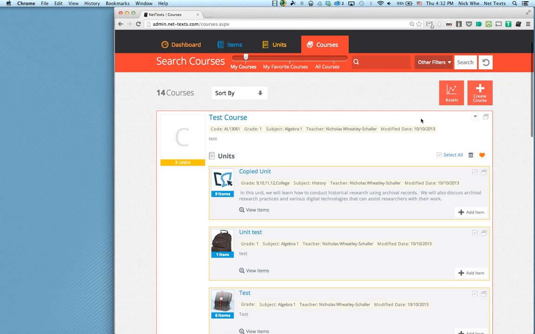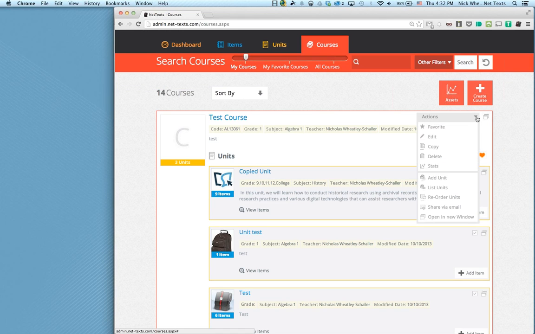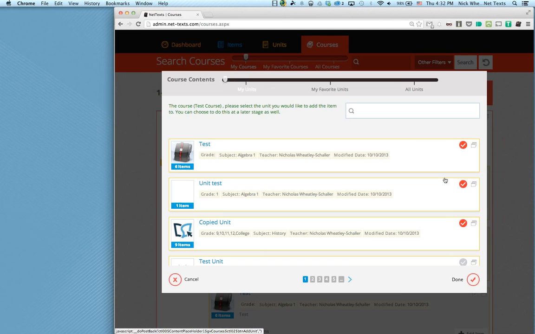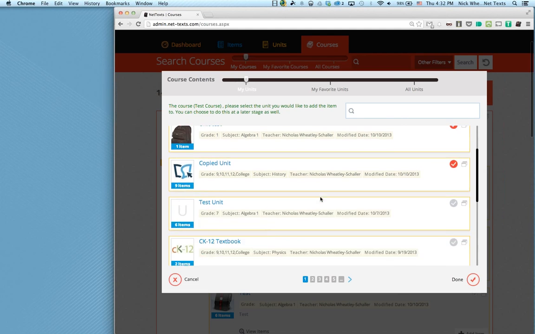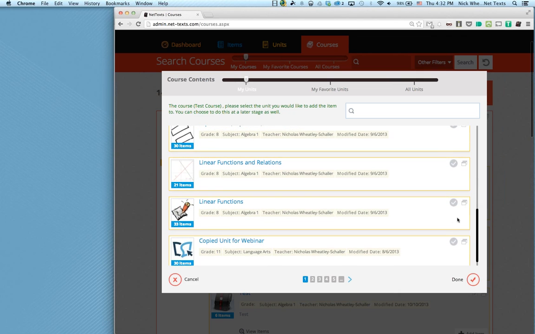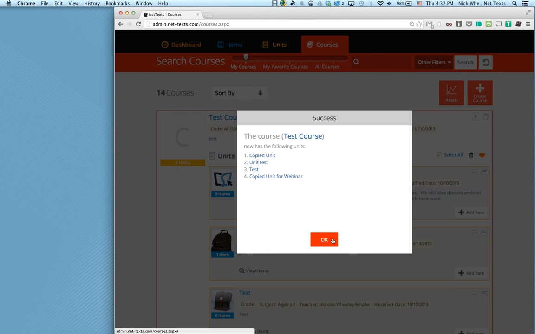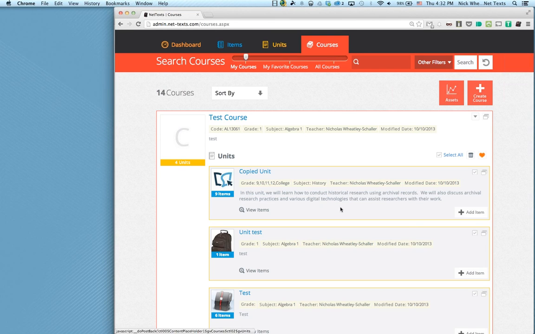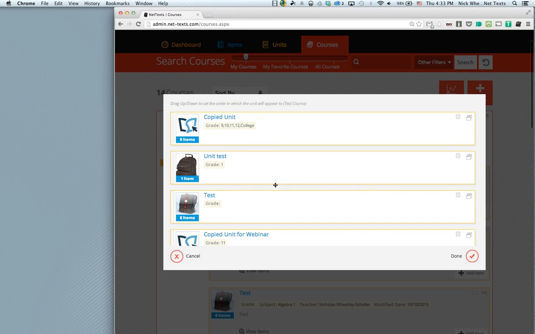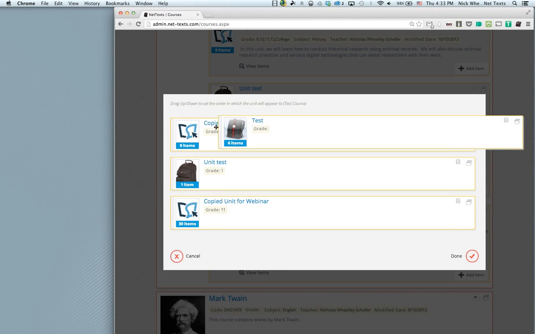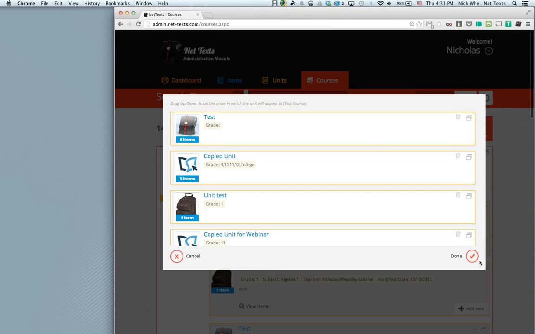And now that we've created a course, we can manage that course by editing it or adding new units to it. If I click Add Unit, it's going to bring up that same box where I can select all the units to add into my course. So I'll select a unit, then click Done. The same way that you can rearrange the items in a unit, you can rearrange the units in a course. So again, using the action bar, I'm going to click Reorder Units. That'll bring up a list of all the units in my course, and I can reorder them.